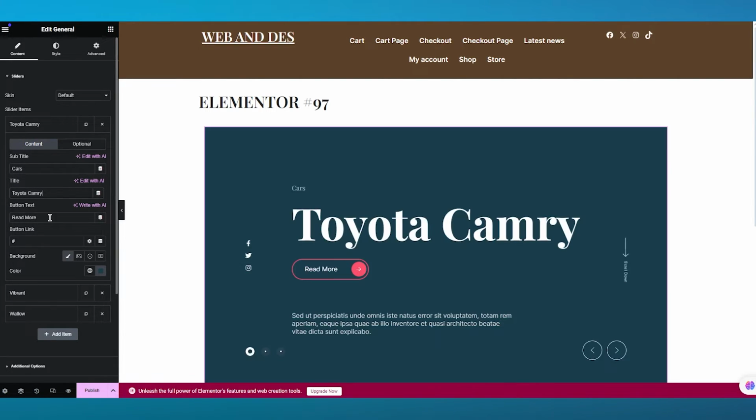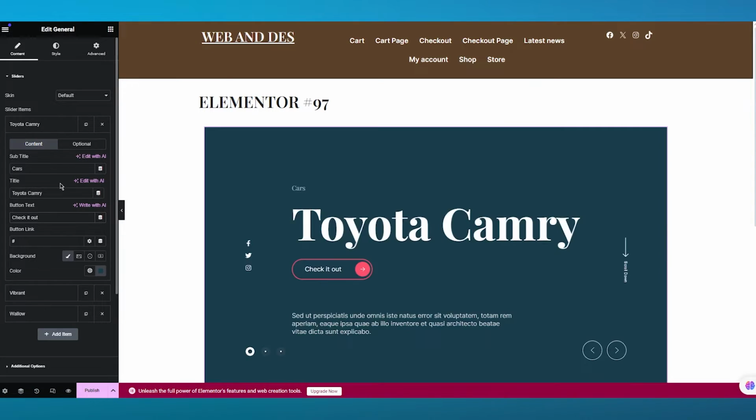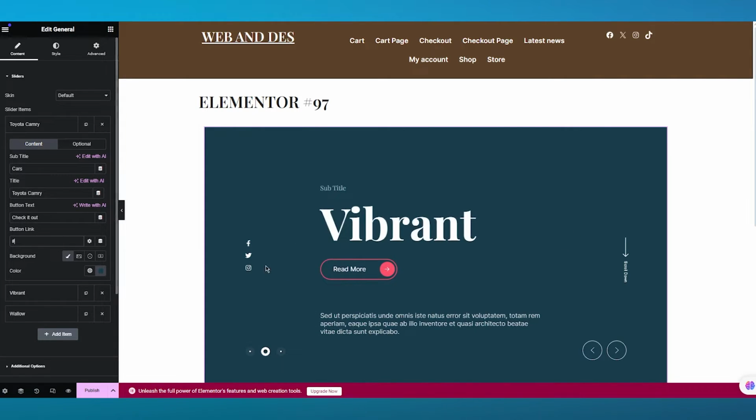And once we add that in, here we have button text. So I'm going to go ahead and write check it out. So we have cars, Toyota Camry, and check it out. Now, once you do that, you can also add a button link. Now, the button link could go to a website of yours. It could go to any page that you want it to go to, etc.